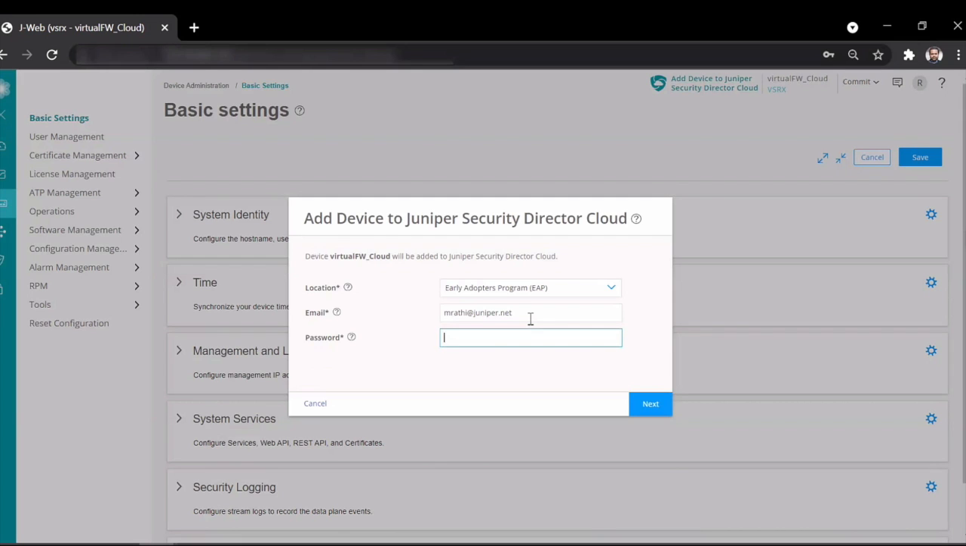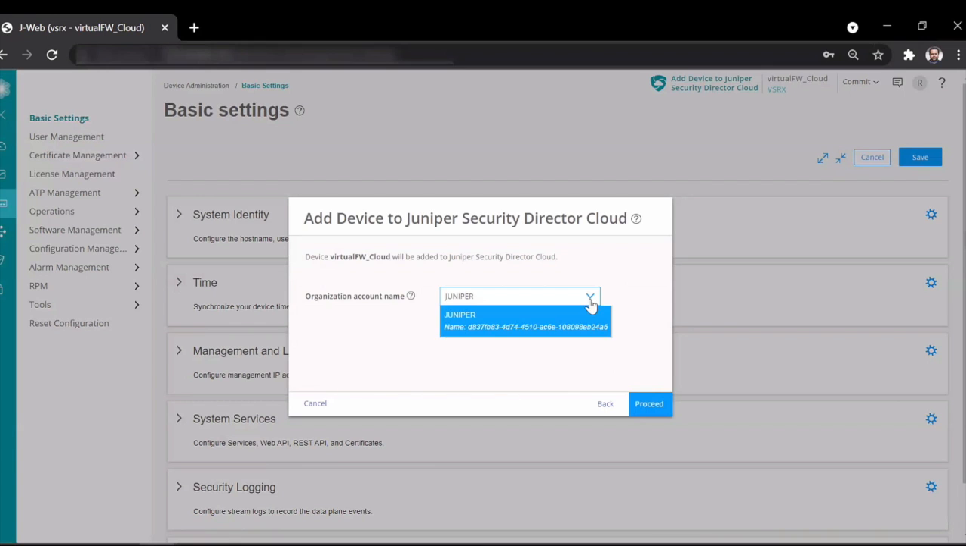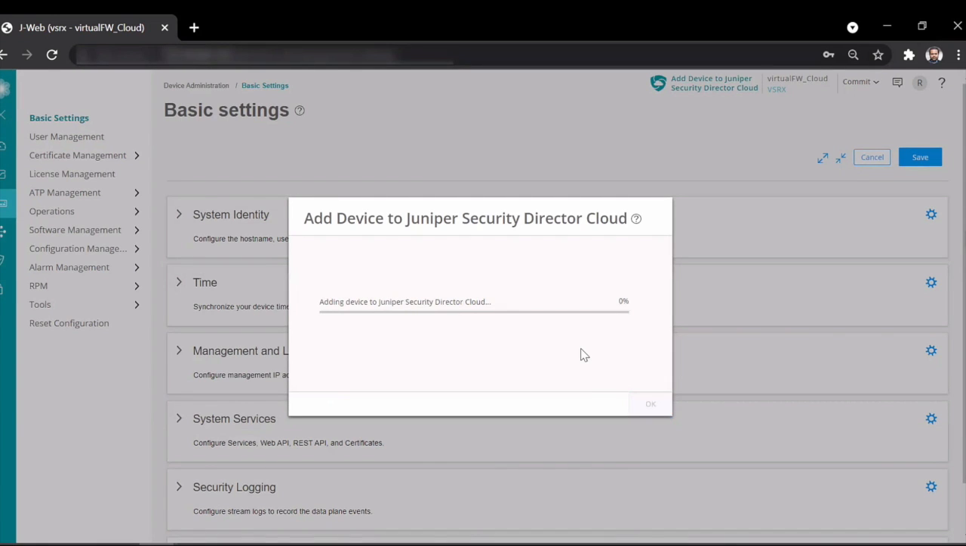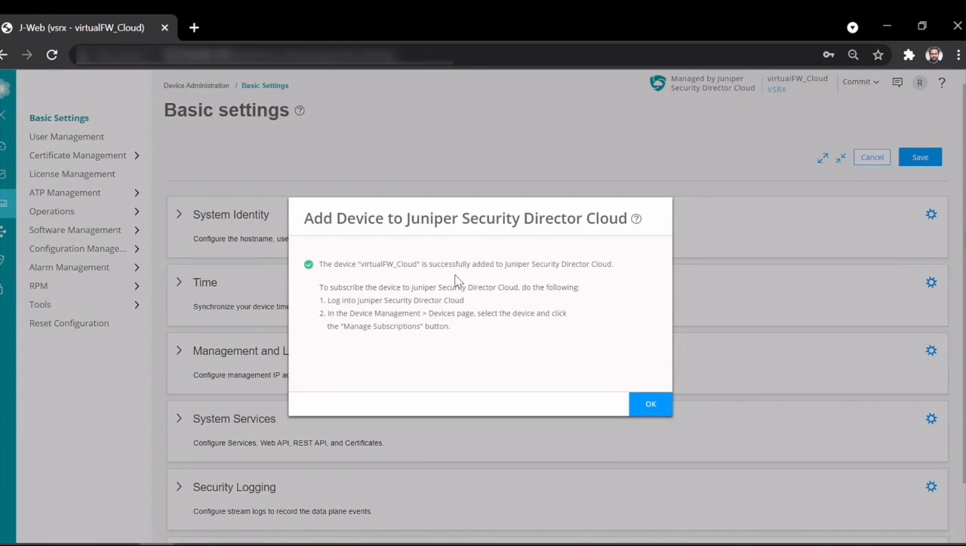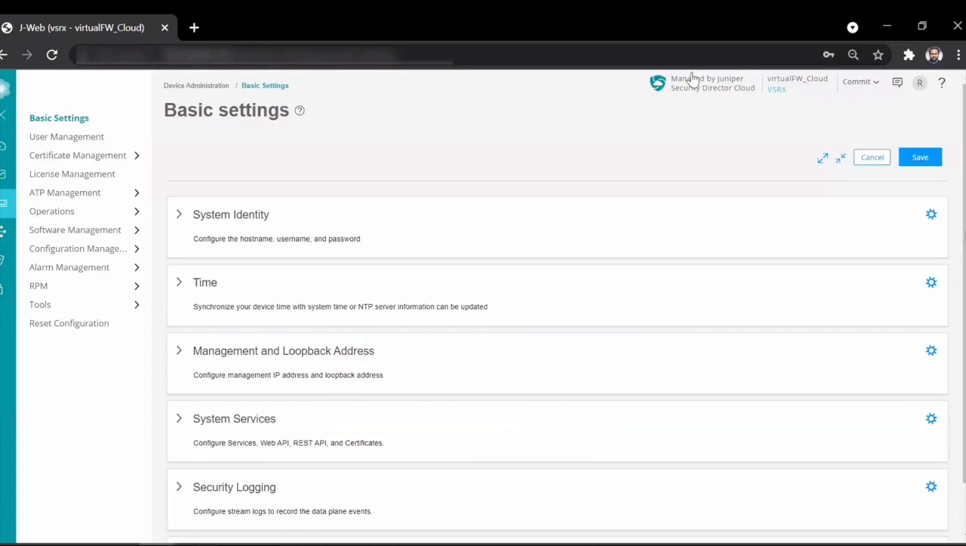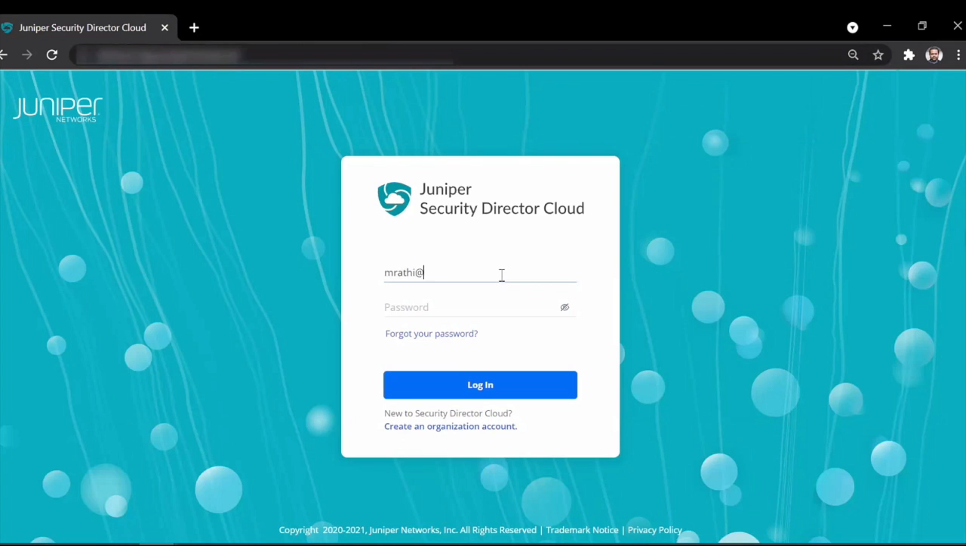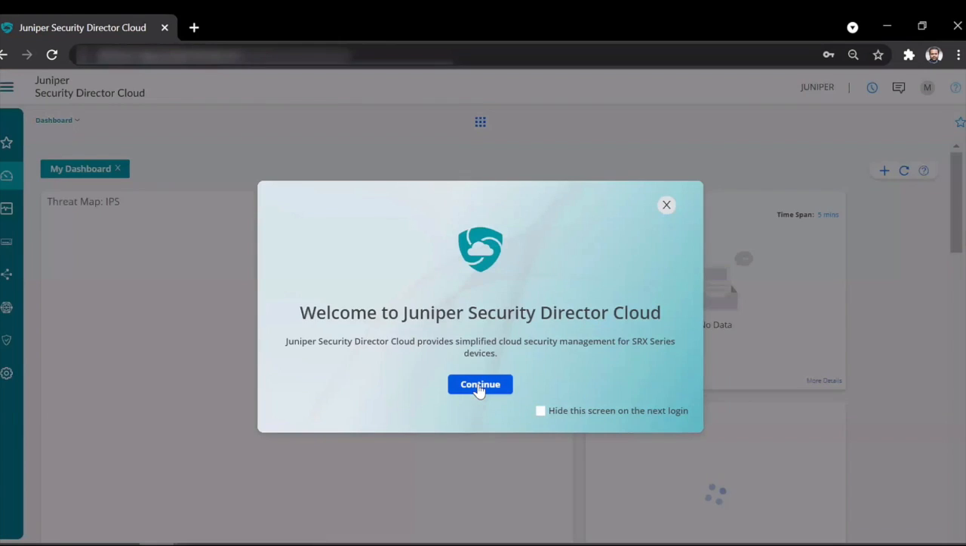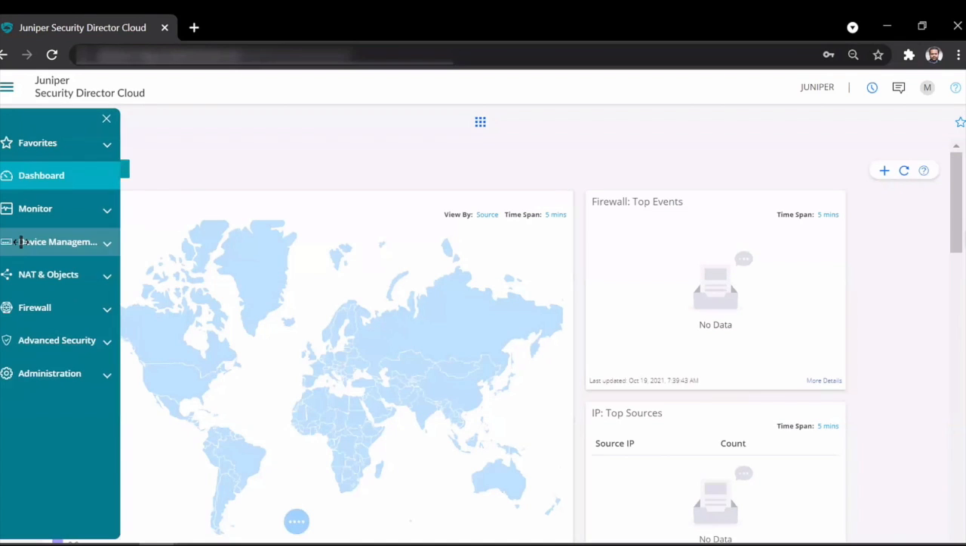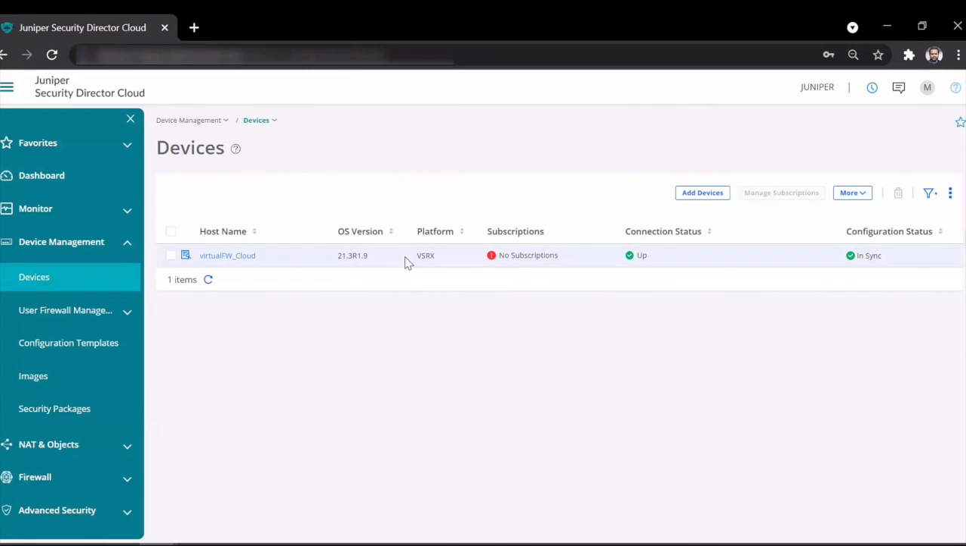Once you key in your email address and the password, we fetch all the organizations that you created in the first flow, and then you can select which particular organization you want the device to be in. Again, from here on we do a certificate-based authentication to make sure that the right device is contacting the right cloud instance. And here you can see the message showing that this device is being managed by Security Director Cloud. To make sure it's actually managed properly, I'm logging in with the same user and password to the cloud instance and going to that same organization account. Under devices, you can see that same virtual firewall is actually being onboarded.